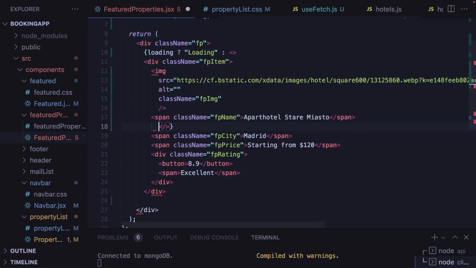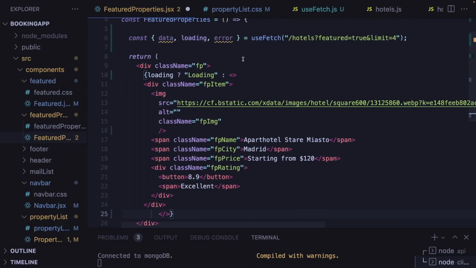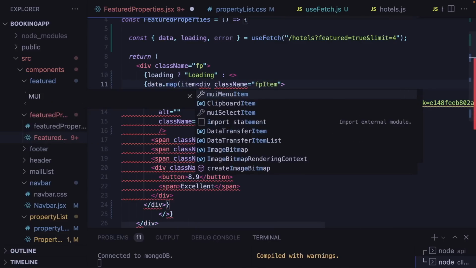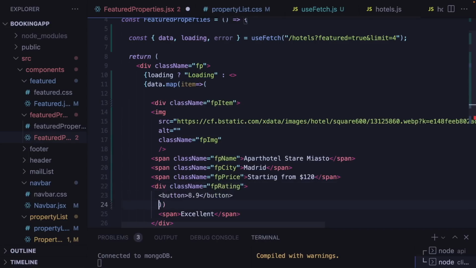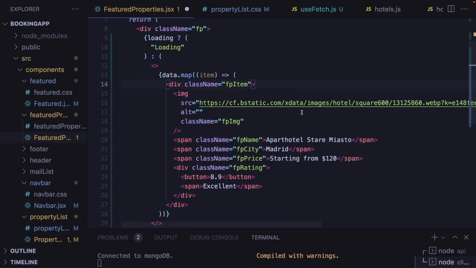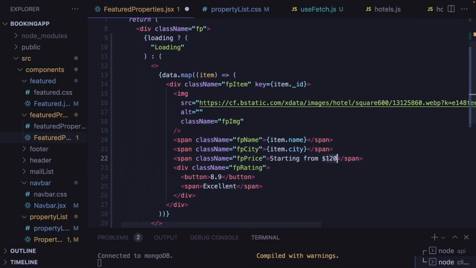I'm gonna go over here, and of course, we are gonna use map again, cover this, and I will say data.map, and for each item, just return this div. Of course, this curly bracket is here. Okay, I'm gonna give again my unique key, and this time we can use item and ID, and it's gonna be item.name. Let's copy this. It's gonna be item.city. It's gonna be cheapest price.